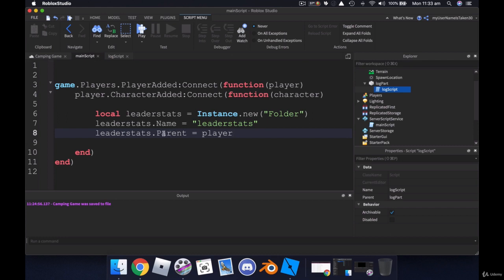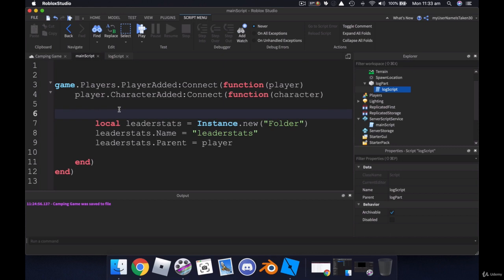We're going to add in some variables in here. Now at the moment, this is the leader stats folder. I'm going to put a comment here so that we know that this is the leader stats folder. Okay, and I'll put some dashes across here so we can clearly see that this is the beginning of the leader stats. Anything you put into the leader stats folder will be displayed on the screen. So these are things that you want the players to see you keeping track of.